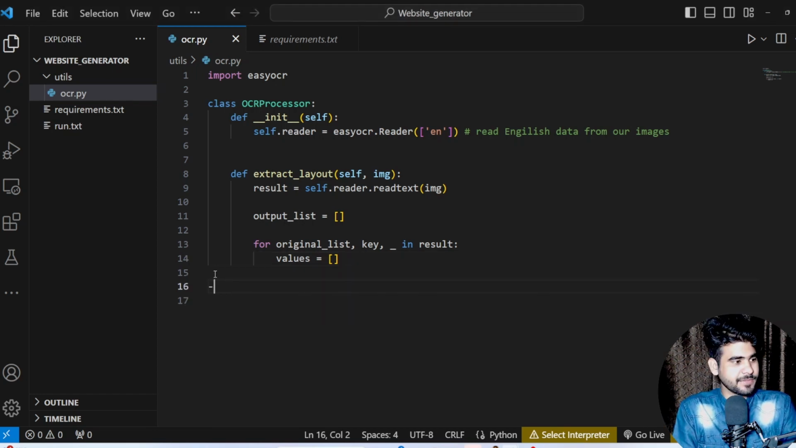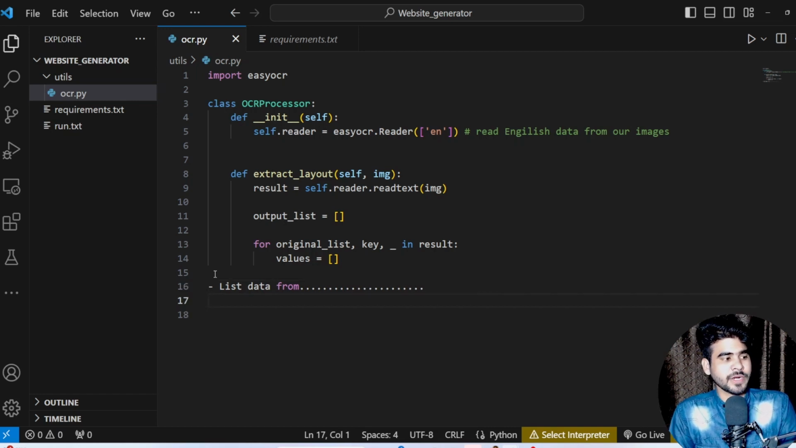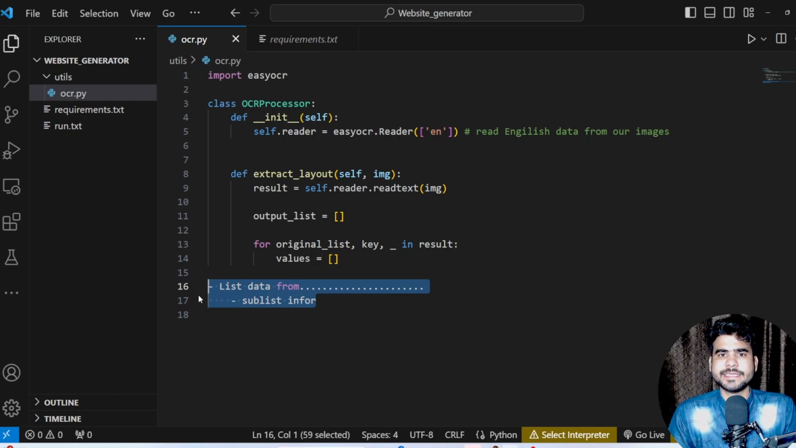So let's say that we have the list data. Now in this particular list data, let's say we are going to write a list and so on, a complete set of information. Now in this list, if I want to create a sub list, this is the way we can create a sub list info. In this way, whatever information we have in a list and in a sub list, we are going to extract each and everything.